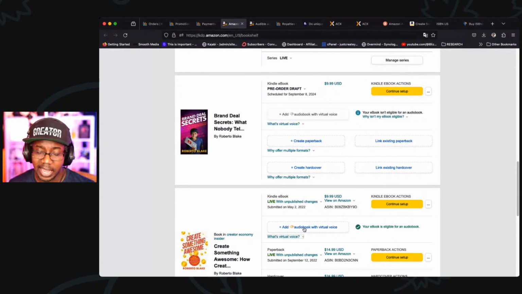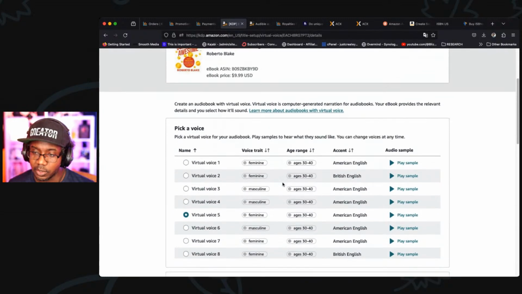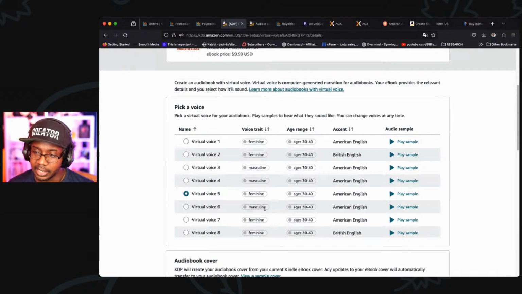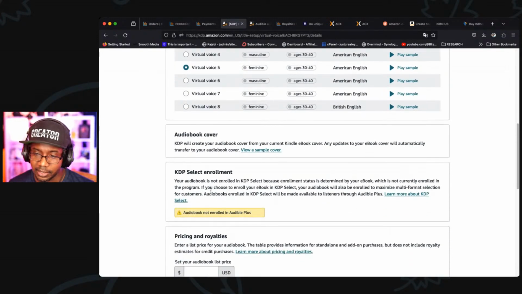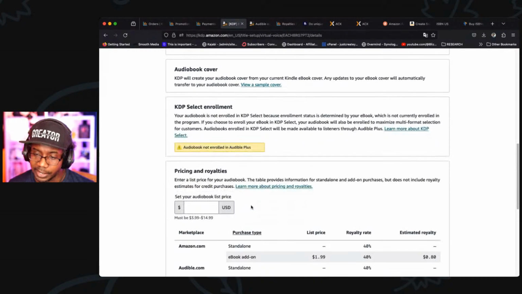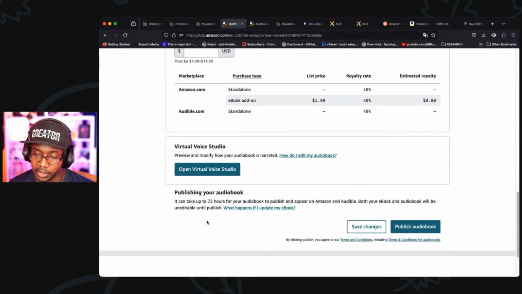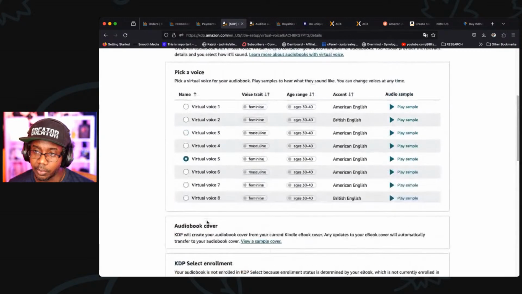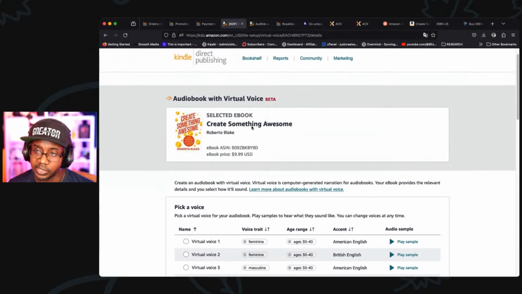Now, there's a new feature in Amazon where you can add an audiobook with a virtual voice, which is basically where it will take everything that you've already done and use Amazon's backend to generate an audiobook using a virtual voice and virtual studio for you. So I technically can get an audiobook for Audible that way from this. And this is a beta that Amazon is doing. So this is new. This wasn't available before.